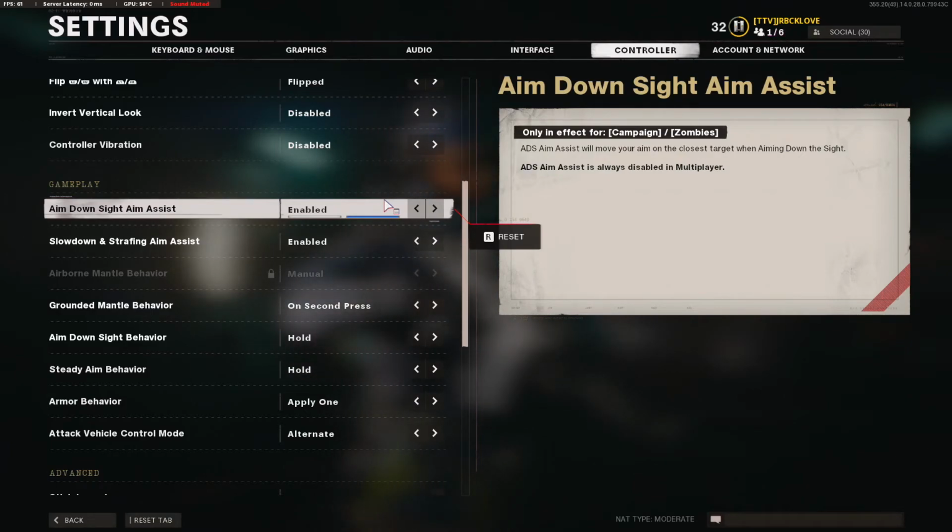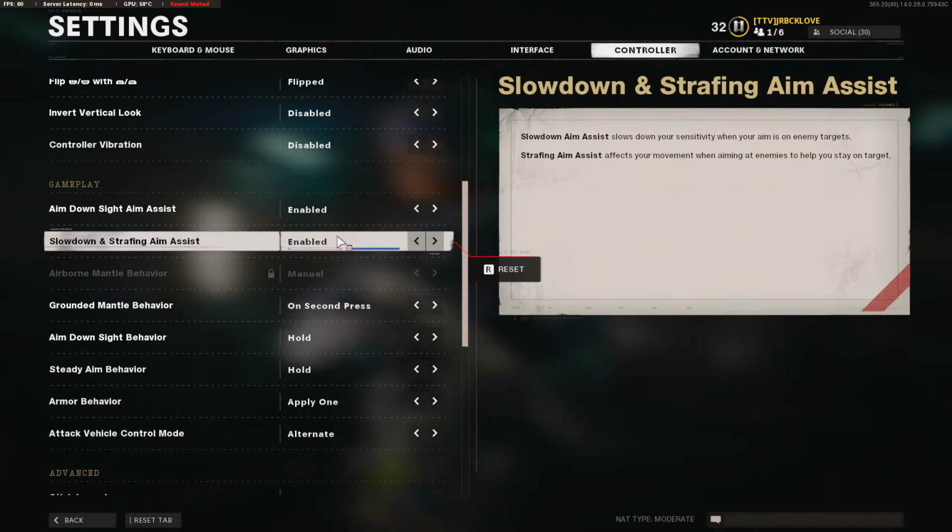Then you got the slowdown strafing aim assist. Now this is multiplayer, guys. So what this pretty much does is when you're aiming down sights and an enemy runs in front of you, or you pass over an enemy, it will slow your aim down within a certain bubble around the enemy.